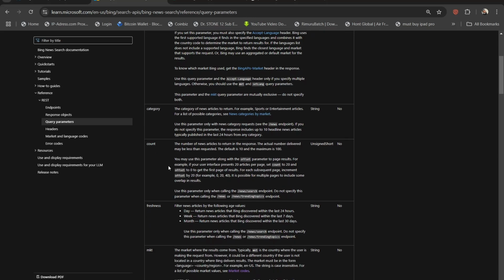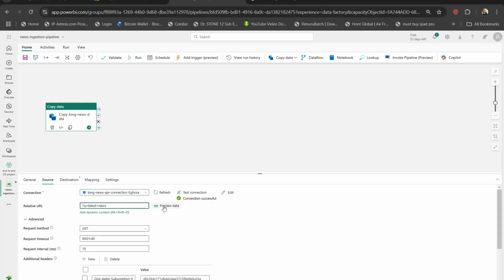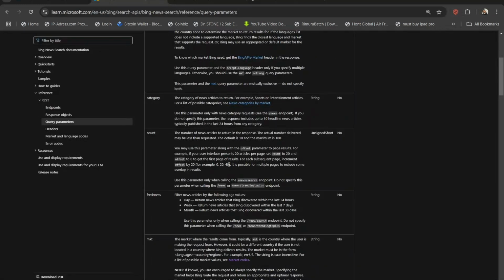We have things like count. It tells us here that normally the actual number delivered may be less than requested. The default is 10, and the maximum is 100. So if we click on preview data, it's maybe giving us a max of 10 latest news items. But we could filter or niche things down, or be selective in how we work. Let's see a max output of 100. Let's use the count parameter to do that.